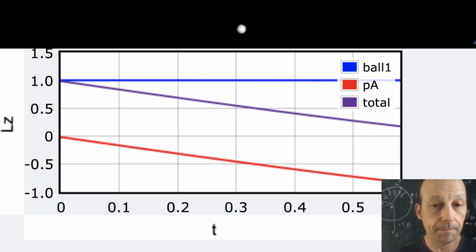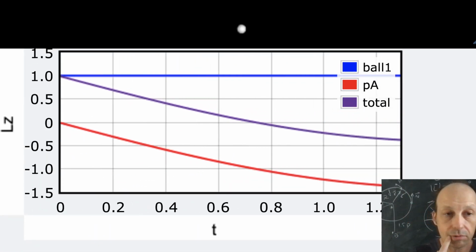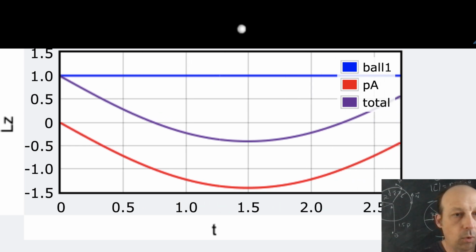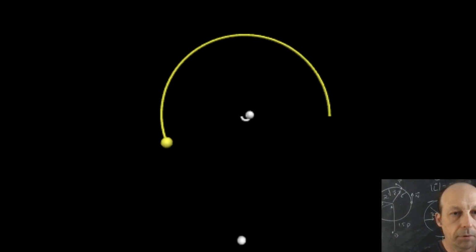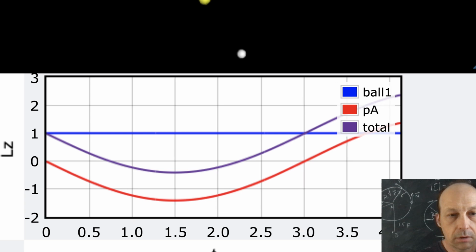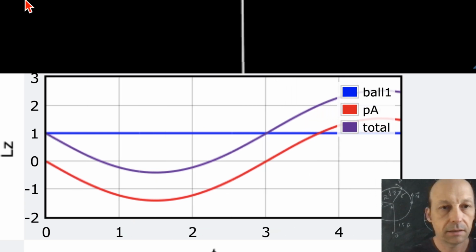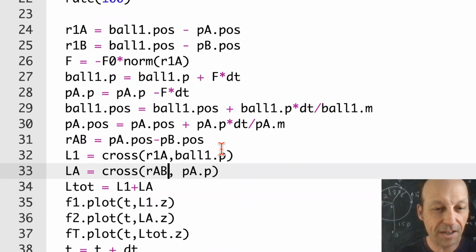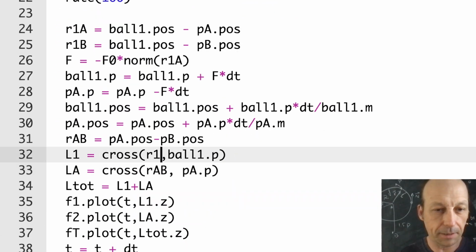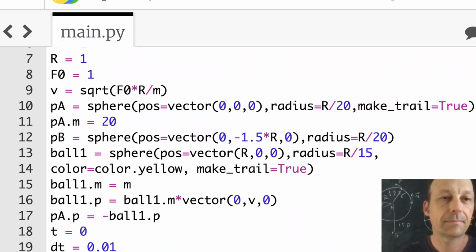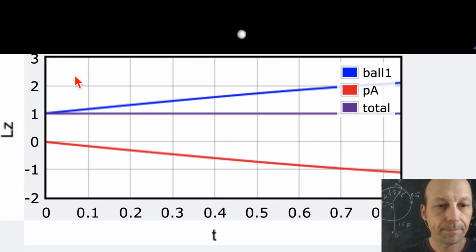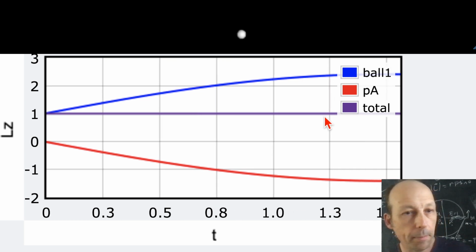The motion's the same. And now you see here, oh, the total is not the same. What did I do wrong? Now ball one has constant. Oh, that's why. Because that was for B. Duh. Wow, I found something out. But this is supposed to be B. Sorry. There. Constant angular momentum right there.